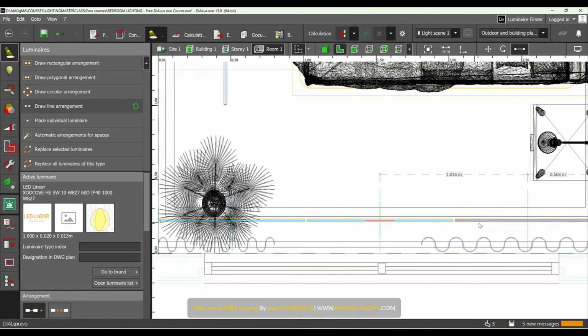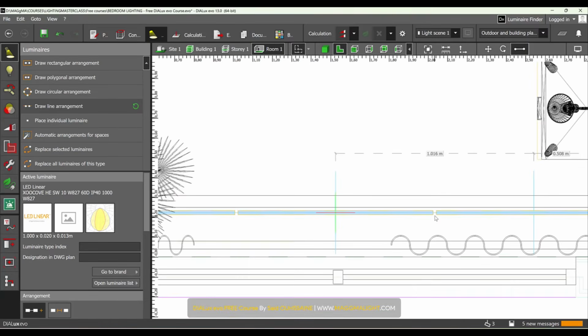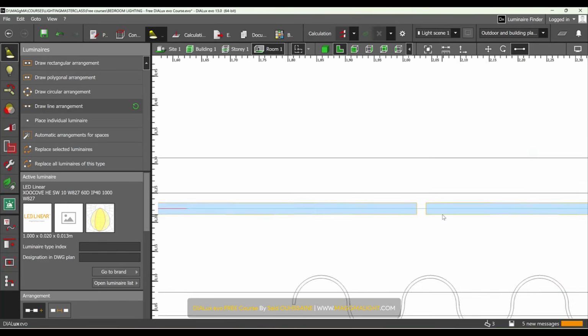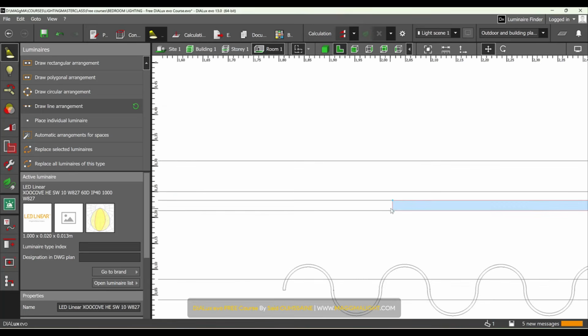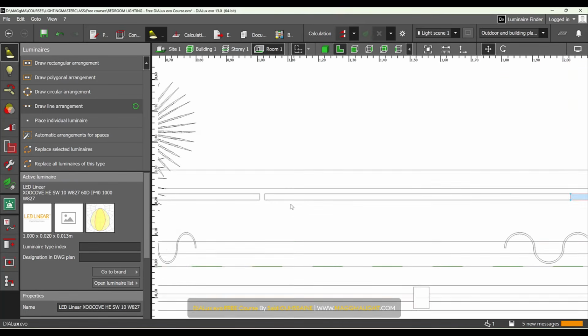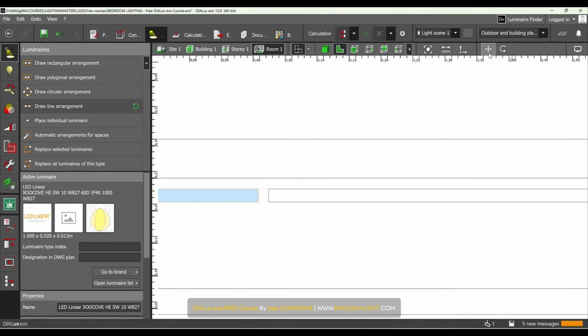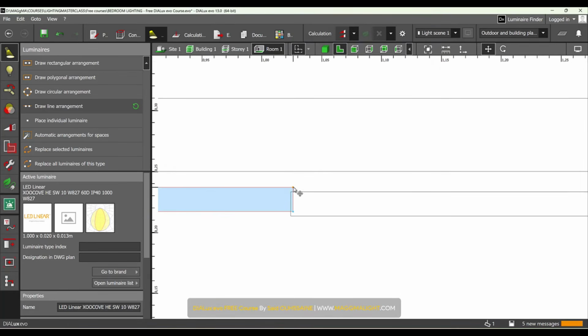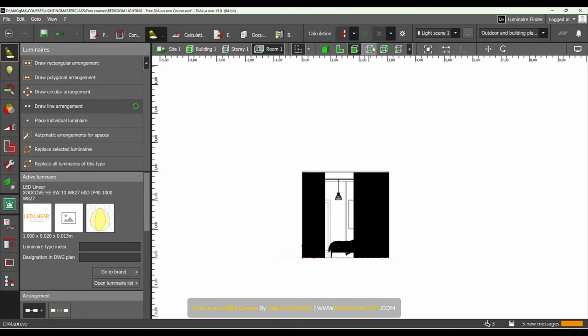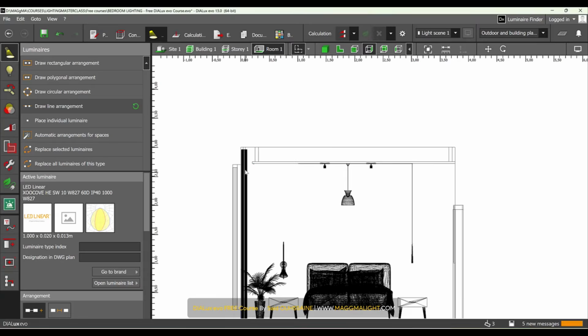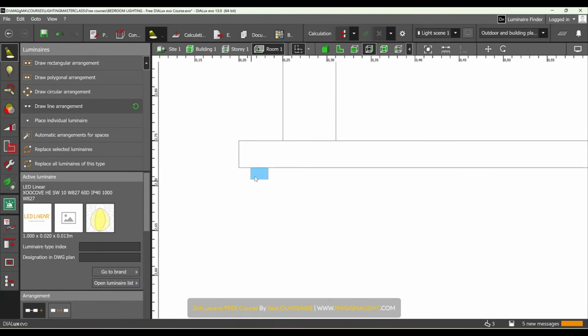If I want them to stick to each other, I can select one and move it so it sticks to the other one. Same on this side. And then I select the 3. I go to the side view, this side view here. Now they are placed here.